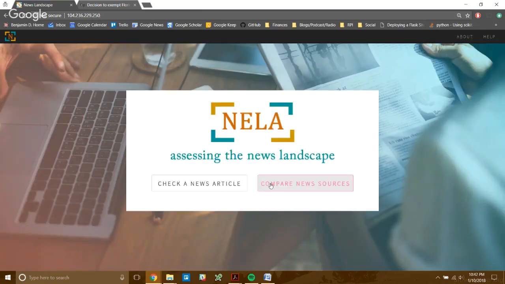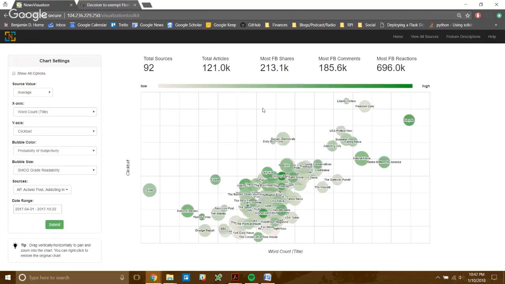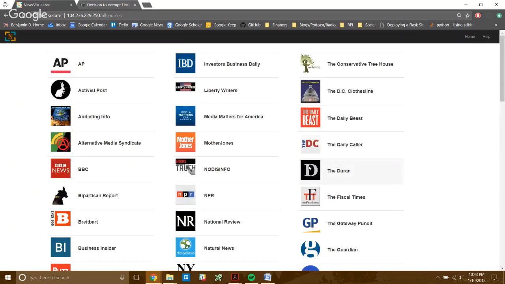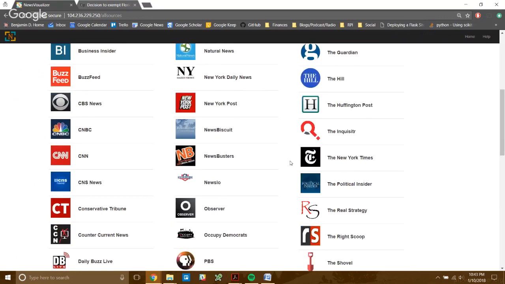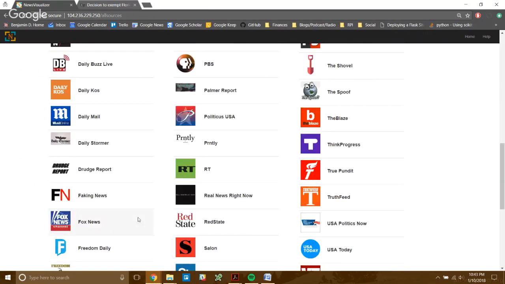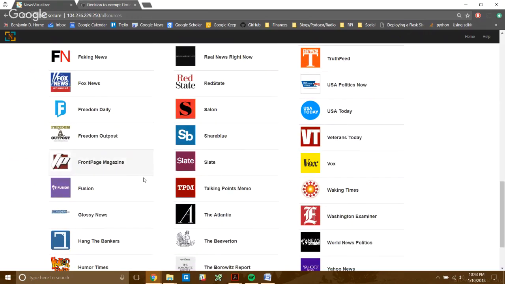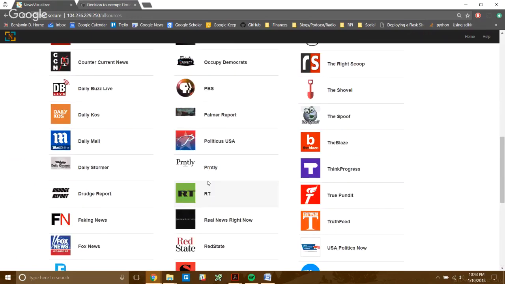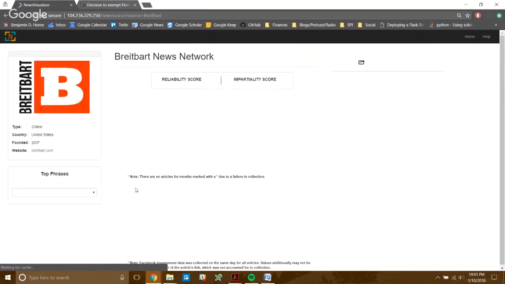If we wanted to view all of the sources in the data set, we can come back to the source view and then click this button up here, view all sources. And so this will show you every source in the data set. If we want to just look at one in particular, so let's go ahead and find a nice fake one that's typically fake. So let's go ahead and look at Breitbart.